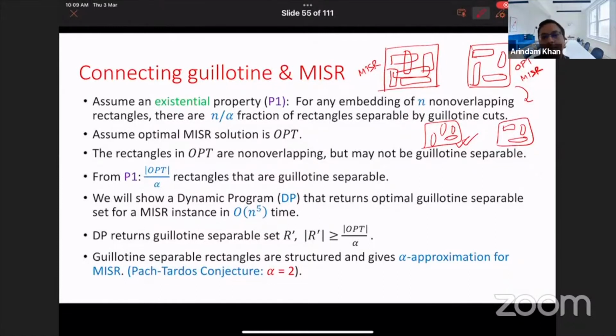If we have this existential property that there is a good guillotine separable solution, we can find it efficiently, and that could be a good proxy for the optimal solution of MISR. So is this connection clear? Any question about this connection? Because we'll build on this connection. And the point to notice here is existential. I don't need really an algorithmic property here, because this algorithm will return actually the best guillotine separable solution. So that is ensured. So I just need a structural property that they are close enough. Guillotine separable solutions are a good approximation of MISR solutions.